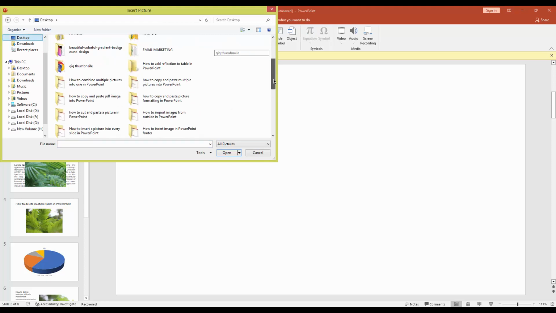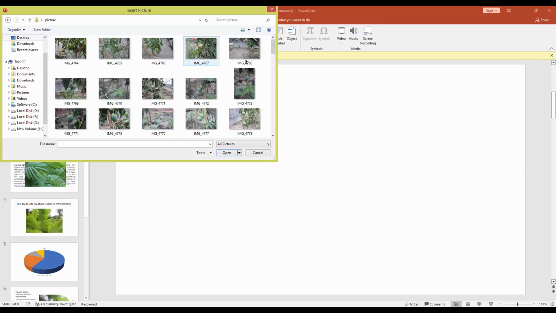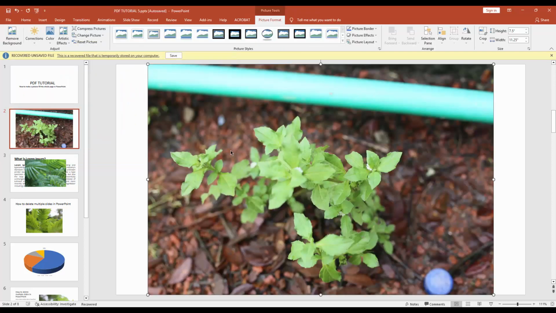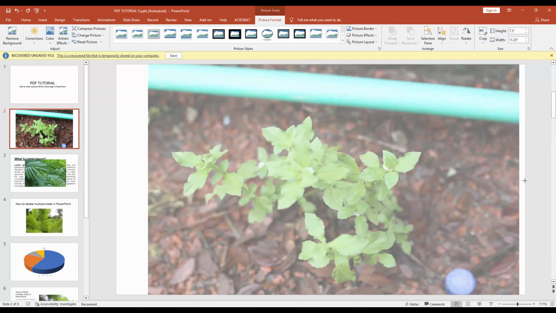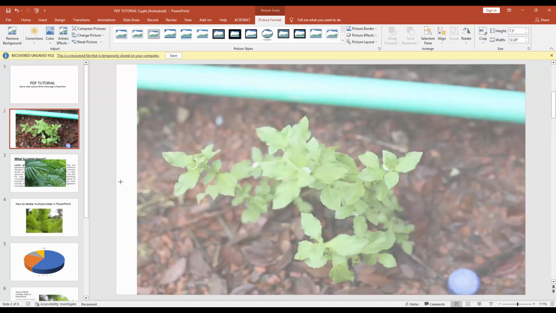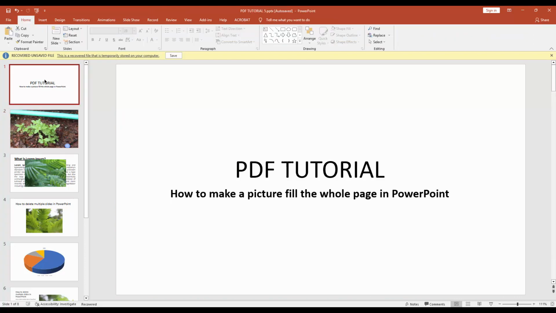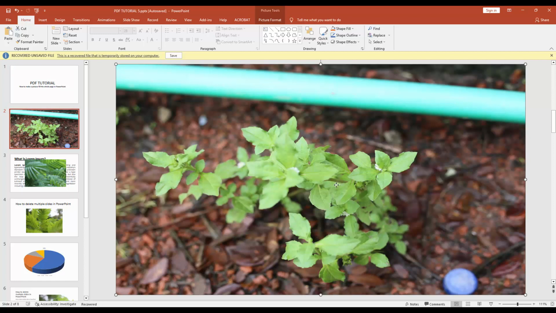Now go to your picture file location and choose any picture. Now insert this picture. You can resize this picture to fill the whole page. You can see I inserted the picture to fill the whole page in Microsoft PowerPoint.